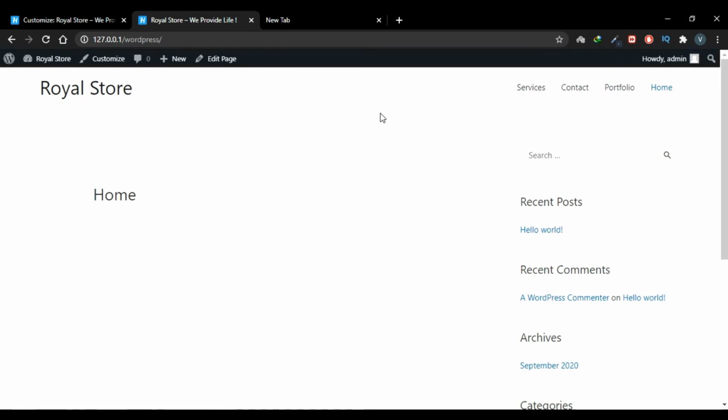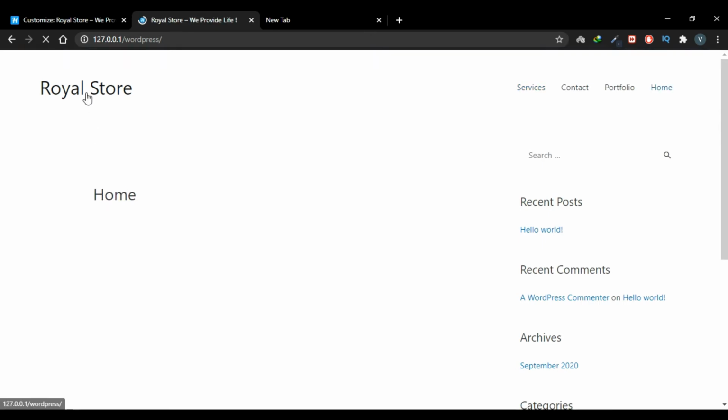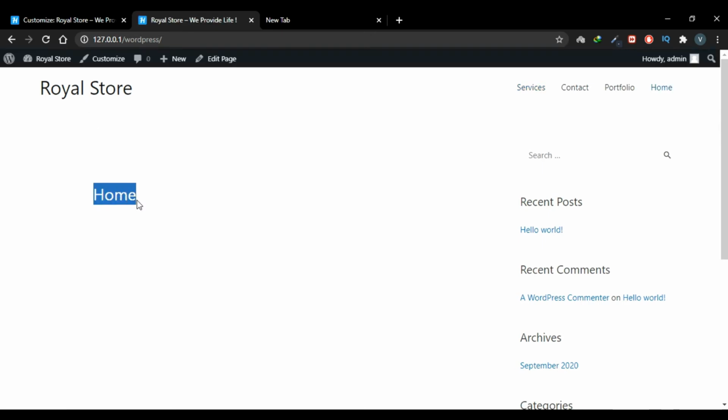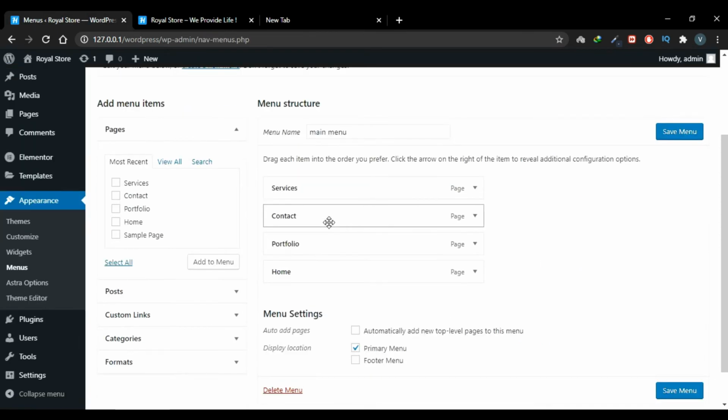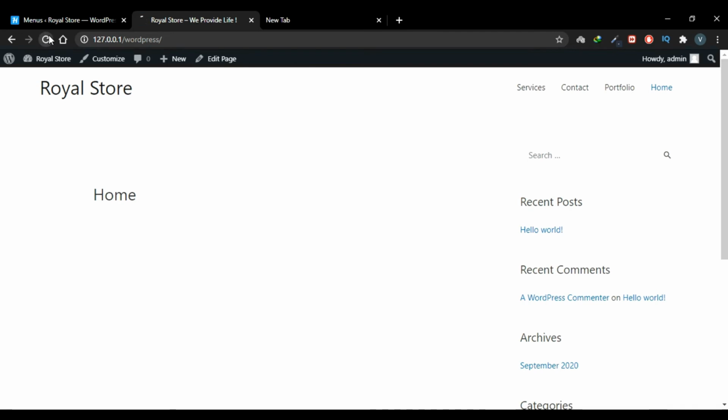Now the home page is set as our front page, so even if you are at any other page like Services, when you click your logo or your store name, it will get you to the home page because this is set as our front page. Getting back, you can order these pages according to you. Simply click this page and drag it to the top, and this will be shown at the top. Click Save Menu and refresh the page to notice the changes.